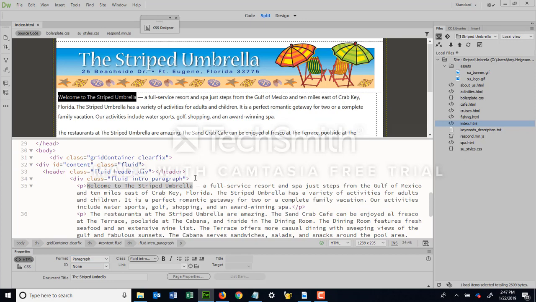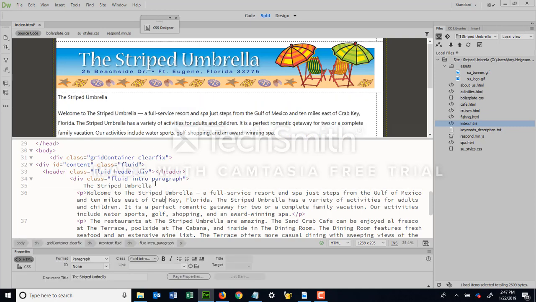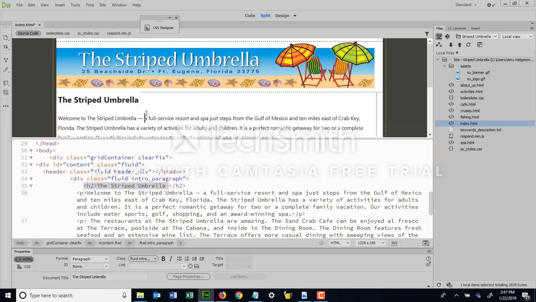But let's just say I had in here the striped umbrella. I typed that in, or maybe I typed it up here. You can type it in either spot. And I want this to be a heading 2. Okay, so now I've told it to be a heading 2 format. I'm marking it up with some tags. I didn't tell it what kind of font I wanted it to be. I didn't say Arial or Times New Roman or anything like that.